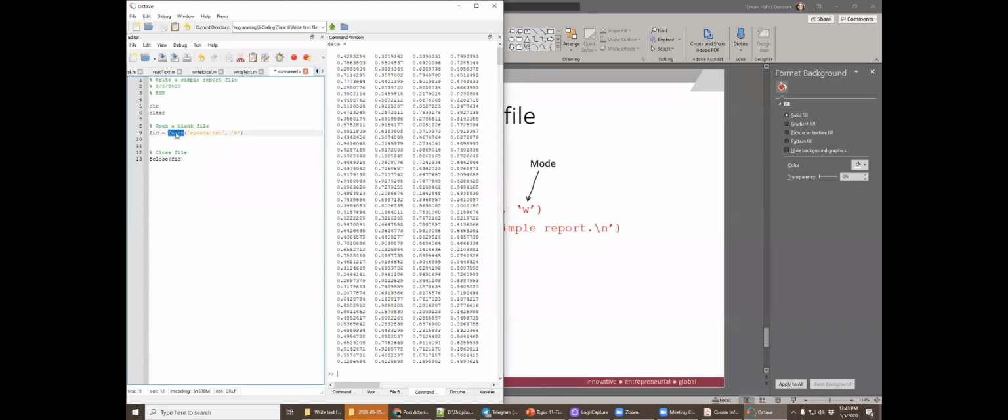Open, and then specify the handle. Okay. Open the file ID, and then close this file ID. Okay. These two are compulsory. If you open, you need to close the file. Right, and then we need to write something. Write to the file.